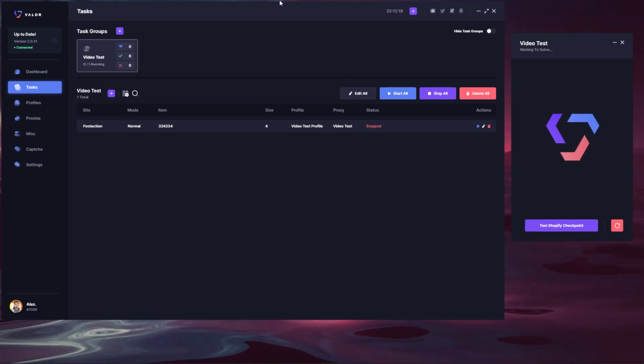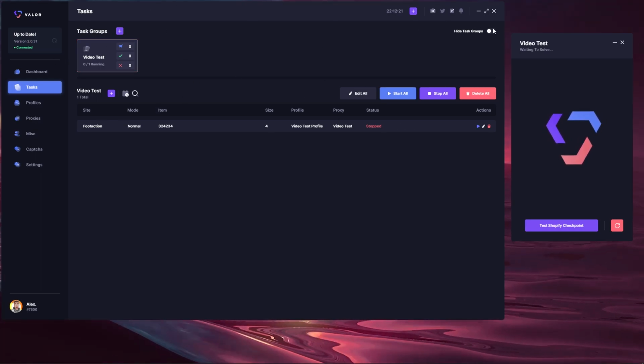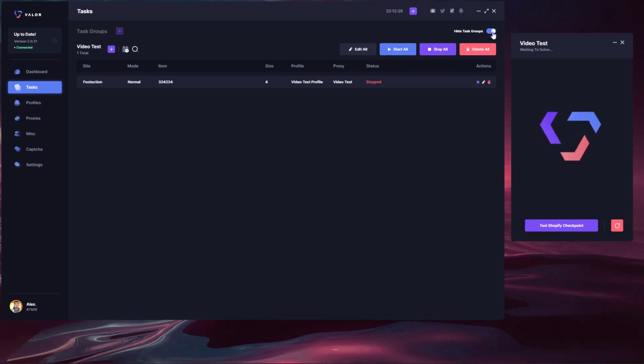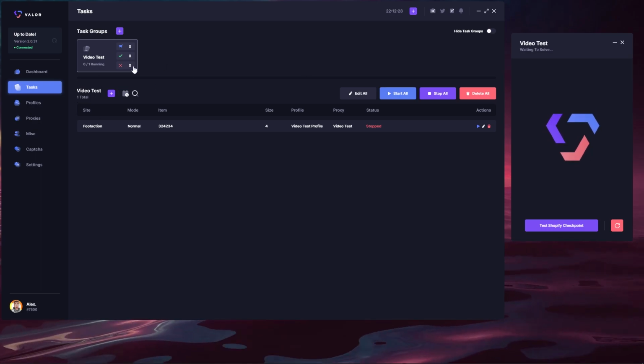And finally, before we go ahead and conclude this video, you can click this button to hide the task groups if you wish, like I just demonstrated. If you want to go ahead and enable it, click this button and they come back.